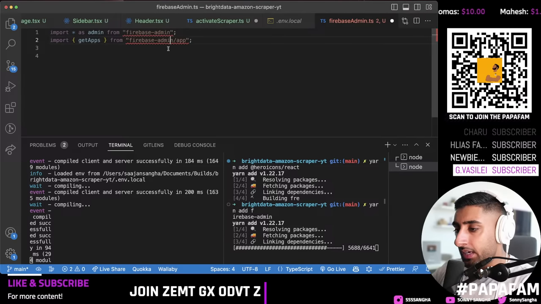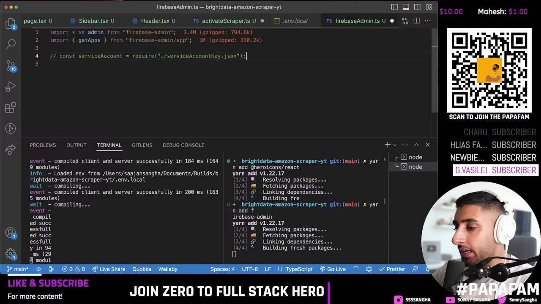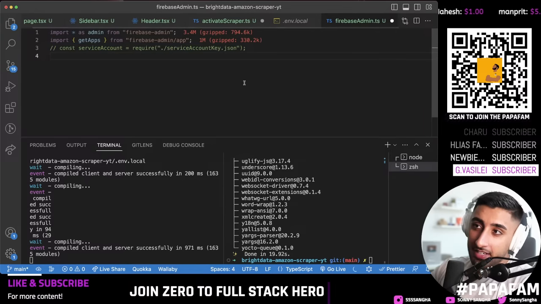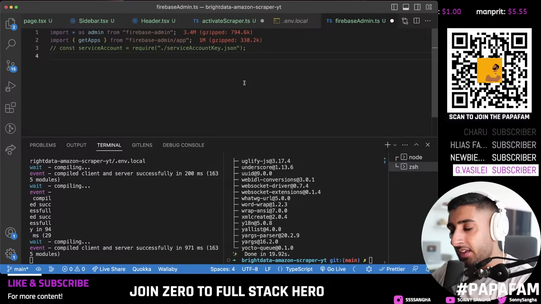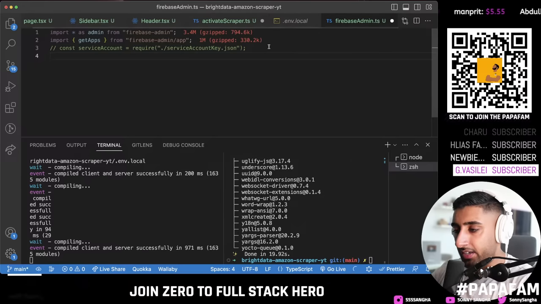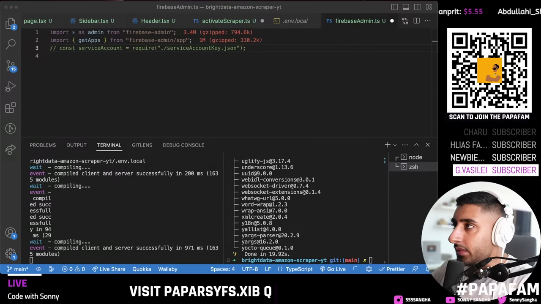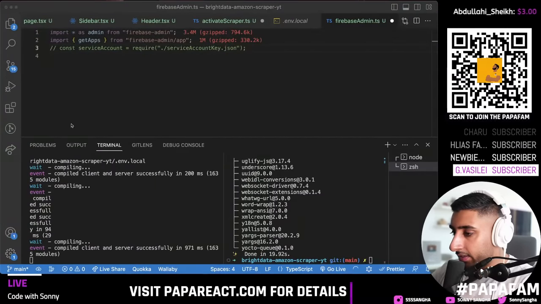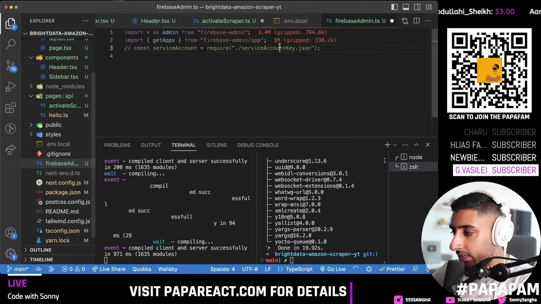Then remember that same file that we downloaded. There's two ways you can do it. You can do it this way, or there's a trick I did in the last build which you can use, but I'm not going to go over that fully right now. What you can do is get the account key, so I'm going to pull in that service account key right here.